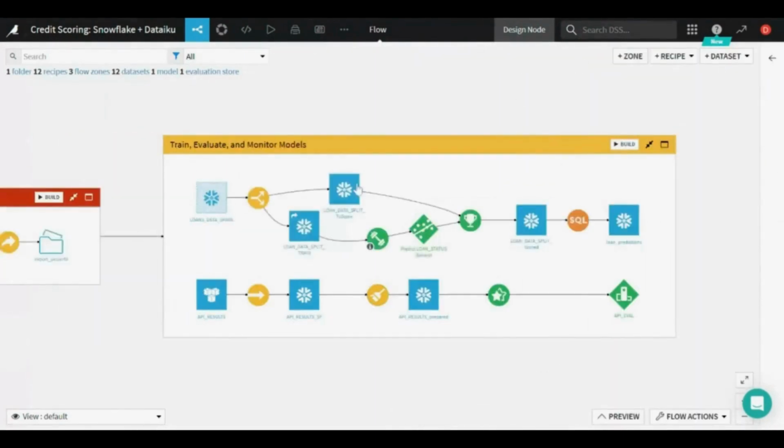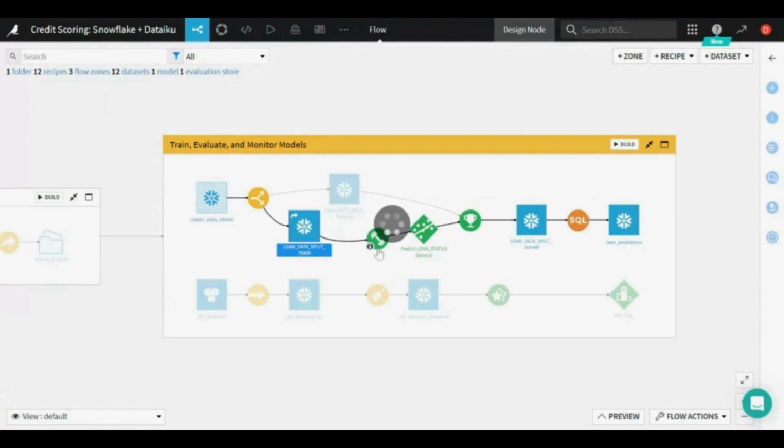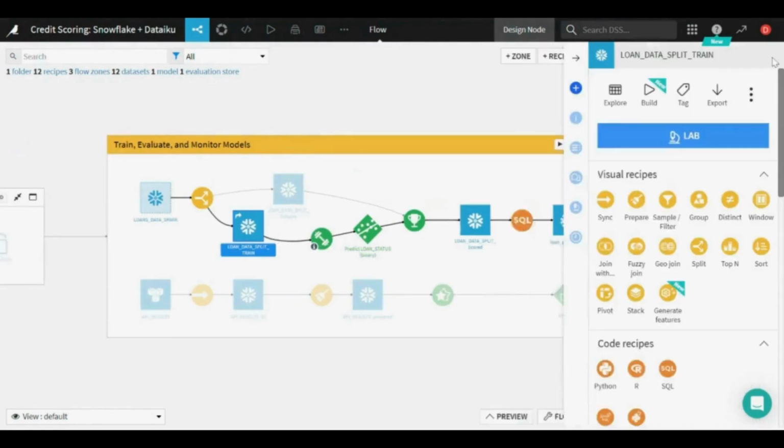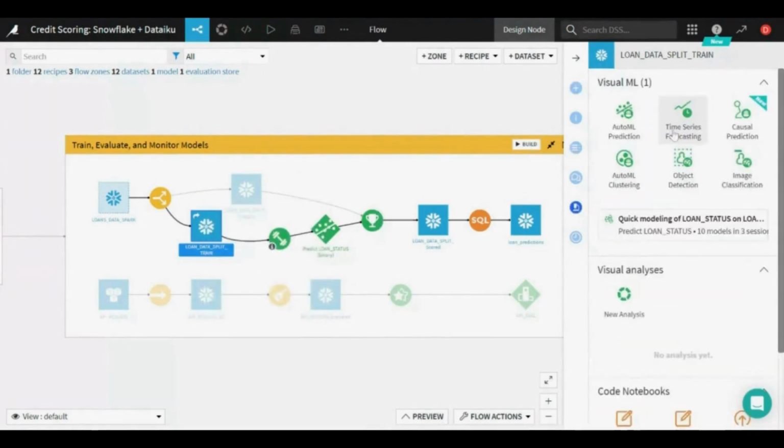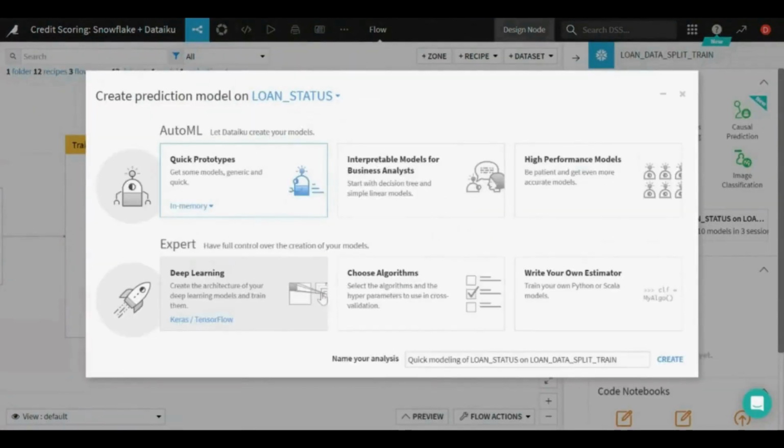And a very intuitive feature in Dataiku itself is AutoML, where Dataiku provides AutoML features such as auto-clustering, auto-prediction, auto-time series, and so on. We only need our training data. For example, this is our training data. Then we choose Lab. Then we choose, for example, auto-prediction. And for the target column, we have loan status.